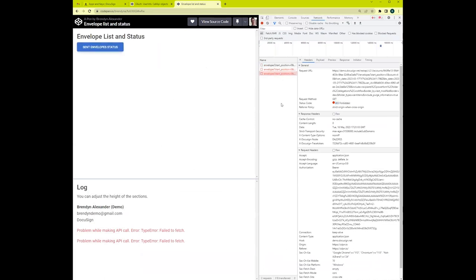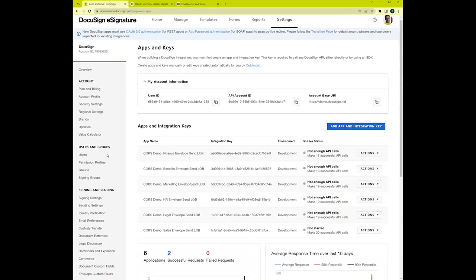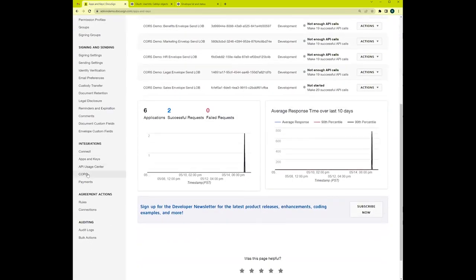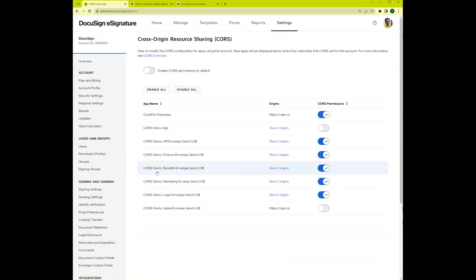Huh, that's still failing. Well, that's also by design. There's one more step you have to configure in order to make sure CORS works. We'll come back here, we'll go back to the integration section, and we'll take a look at the CORS page. This is, again, the location where you can globally enable or disable CORS. CORS will be on by default on this page for all accounts. On by default does not mean working by default. You do have to add origins and allowed HTTP methods for it to work.